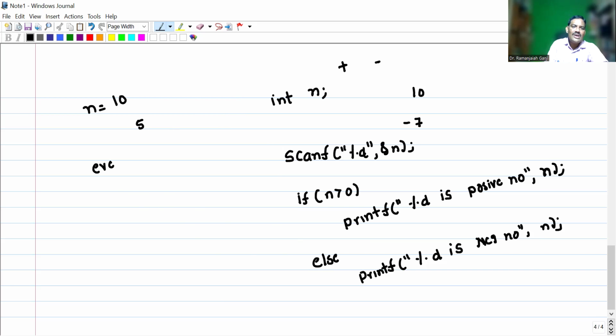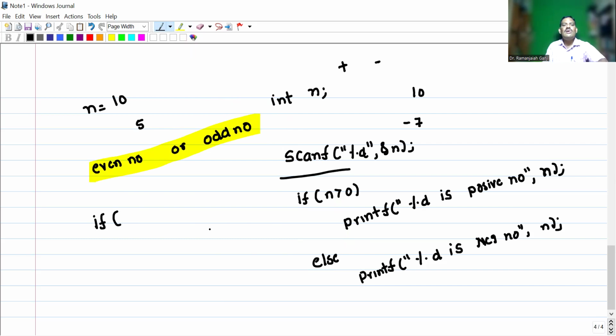I want to check whether the given number is an even number or odd number. The same way, you have to read the number. In the if condition, how to test whether the given number is even or odd? n % 2 is equal to 0. See, in the case of C language comparison, we have to use double equal to. That is, in terminology, we call it equal to. If a given number is divisible by 2 exactly, then that is an even number.